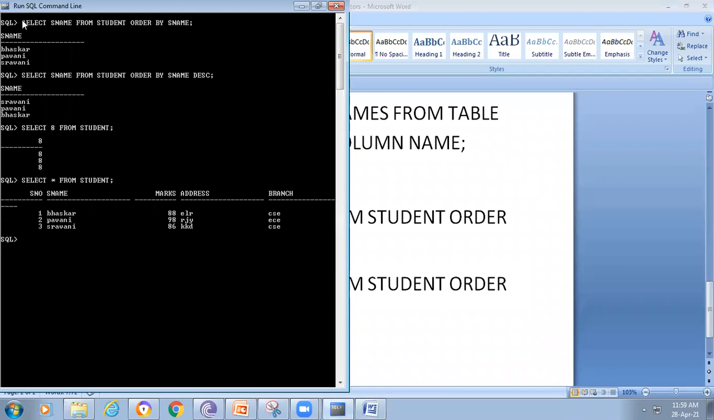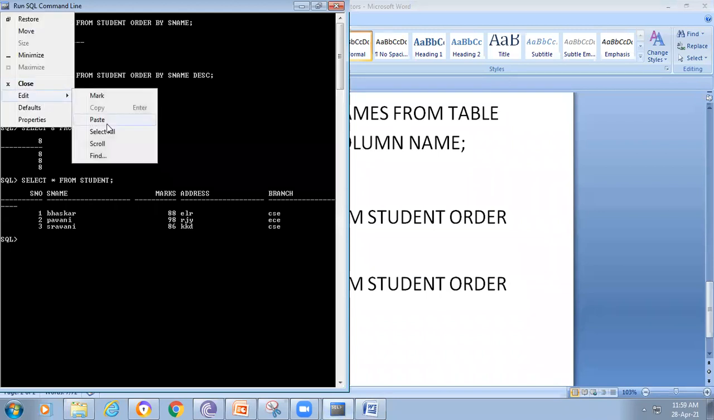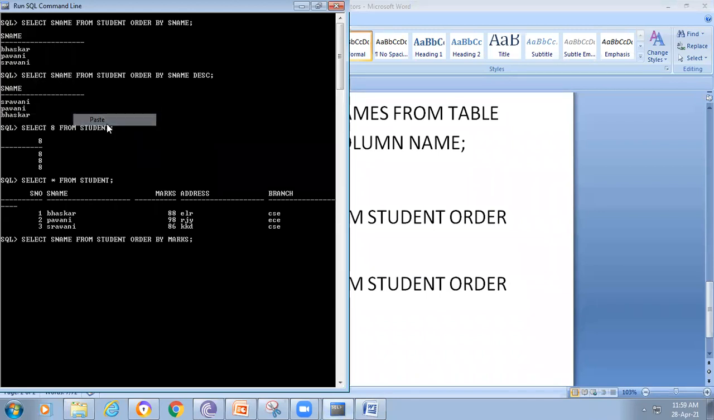So just try to see now. If I give it like this, first is Shravani, next is Bhaskar, next is Pavani. Why? Because Shravani has the highest marks here, 98. So I'm right. Sorry, it is ascending order. Ascending order means the first is the lowest, so 86. Next is 88, so that is Bhaskar. Next is Pavani, so that is the highest.